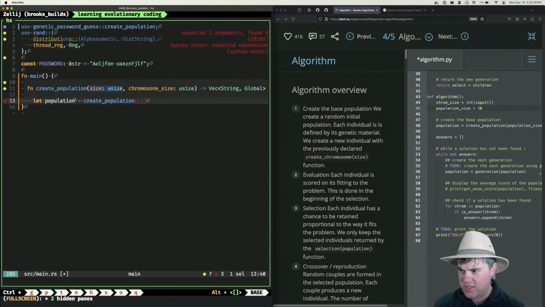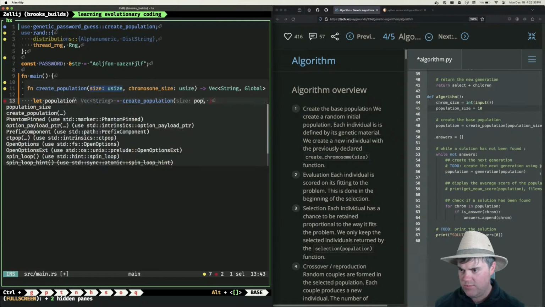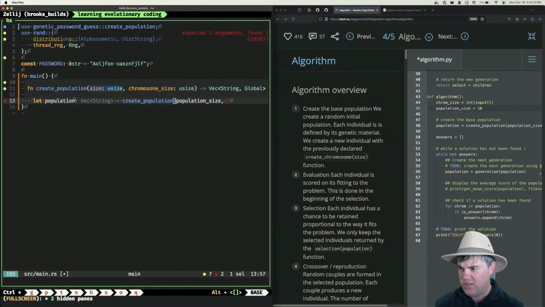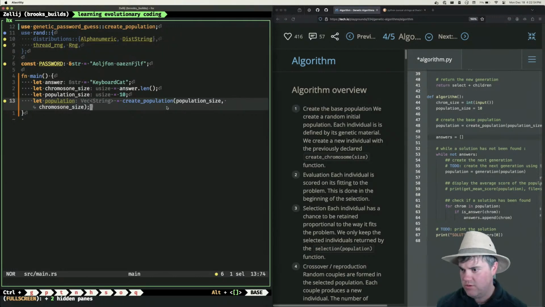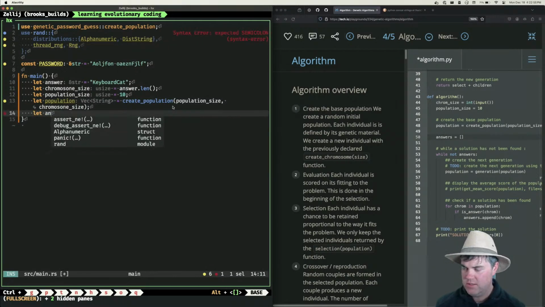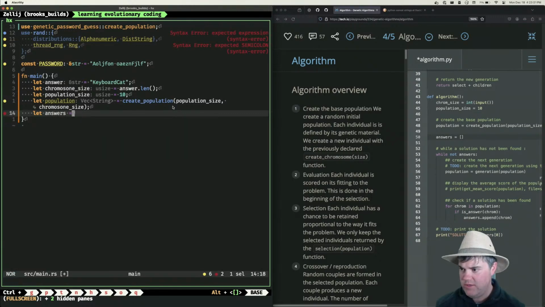Okay, so I can now head back over to main so we can create a population. Okay, create a population. We're going to have the population size, and then the chromosome size. Okay, so that gives us our population. Now we want our answers. And then, well, there's no answers. Okay, so oh, and you need to be mutable.